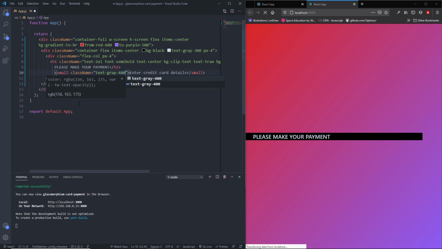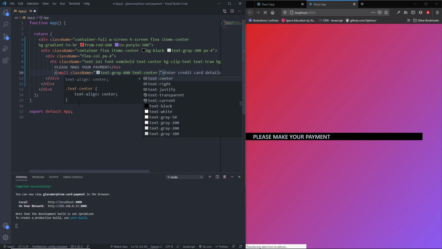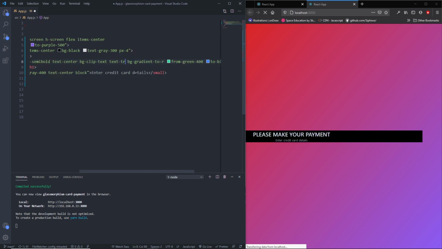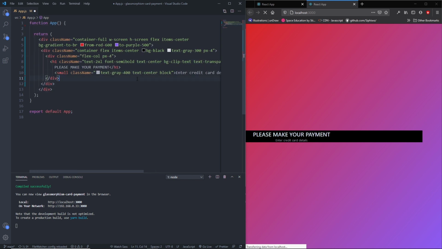So this text, I'm just gonna make it 400, and I'm gonna say my text must be aligned center, and then I'm gonna say display is gonna be block. Guys, so my display is gonna be block. Just want to make sure here on top I have everything right. Text is gonna be extra large, that's gonna be semi bold, text is center, background clip is text, transparent, background gradient gonna be to right, and I'm adding the gradient there. Okay, so I have all of that.